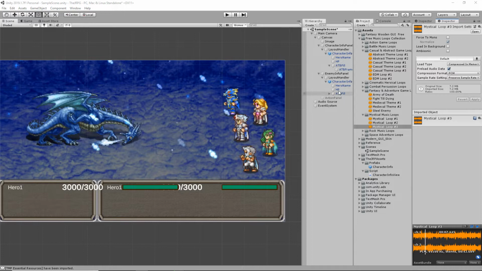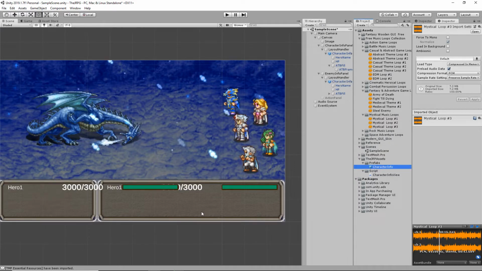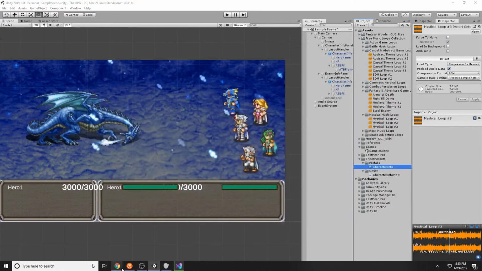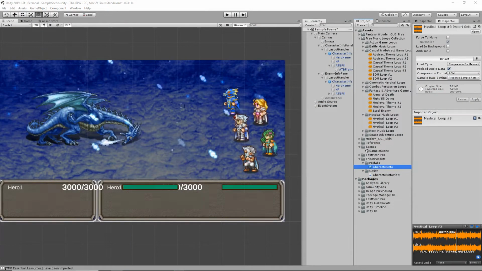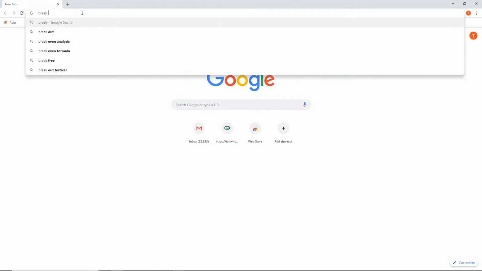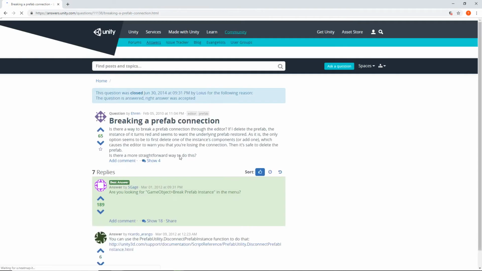Let's just play with more audio settings until it's happy. Alright, let's find out what unpack prefab does. New stuff. So much fun. That's working out on uninstalling. Let's dig into break prefab Unity. Break prefab connection.